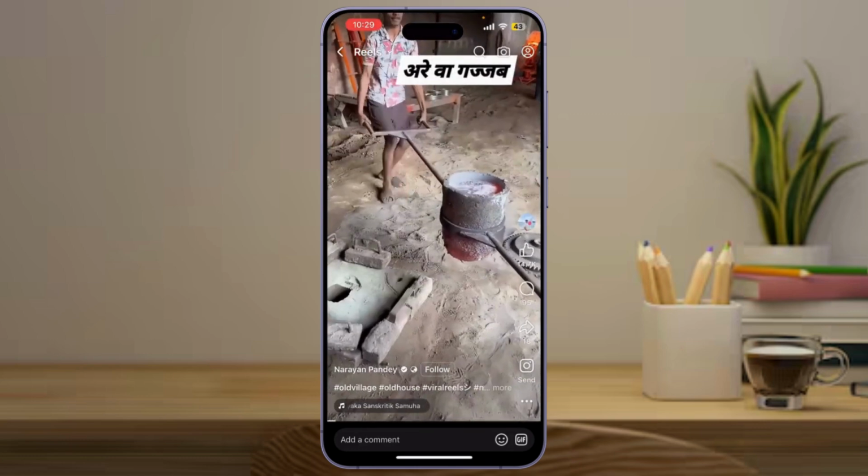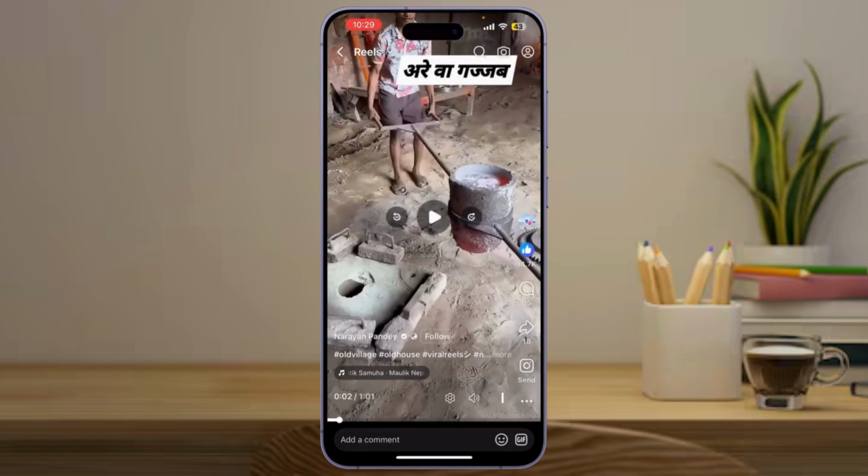You can see the like button at the screen if you've liked the reel. Tap the thumbs up icon like button again. It should change back to its original state, indicating that you've unliked it.